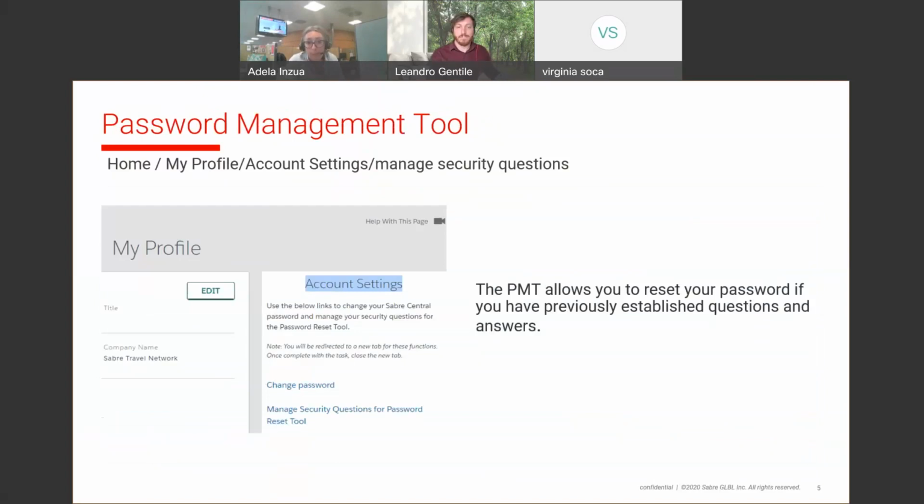The password management tool is a product that allows you to reset your passcode yourself. If you have ever been locked out, like I have, you know how important it is to be able to self-manage your own credentials, right? That will save you a lot of time and a lot of trouble. So the password management tool will give you the option to reset your passcode.